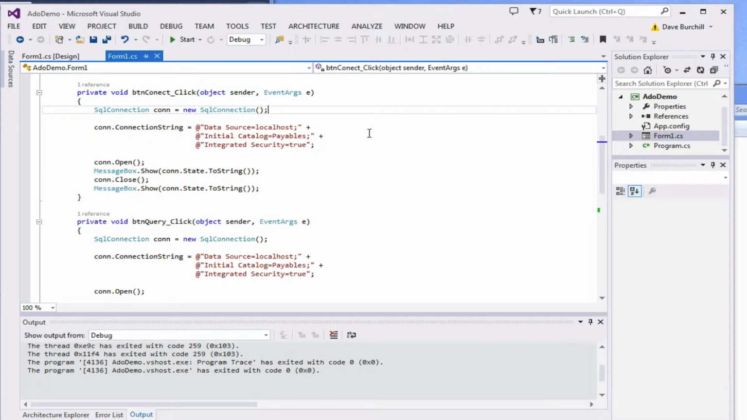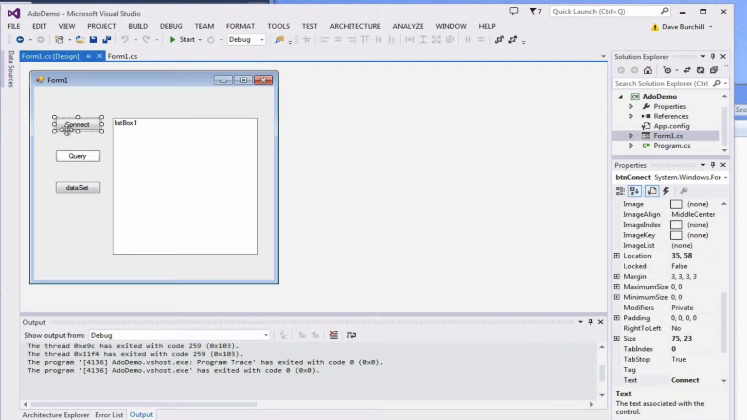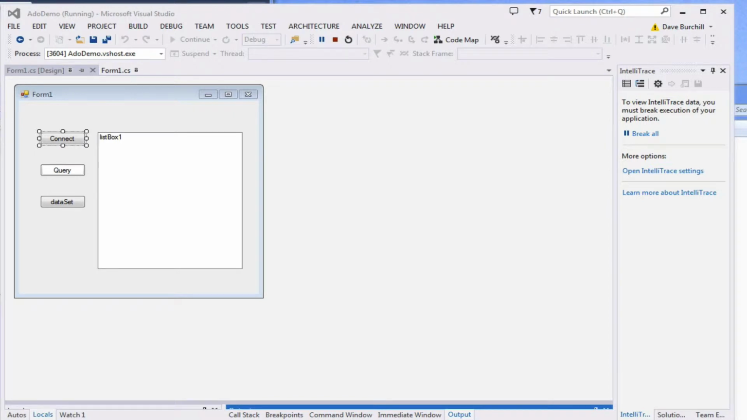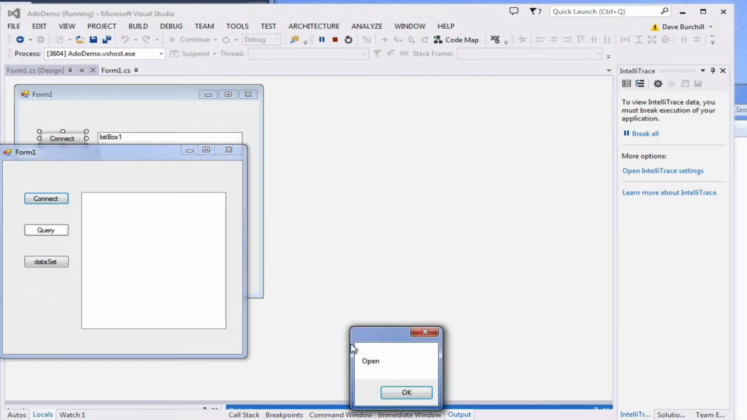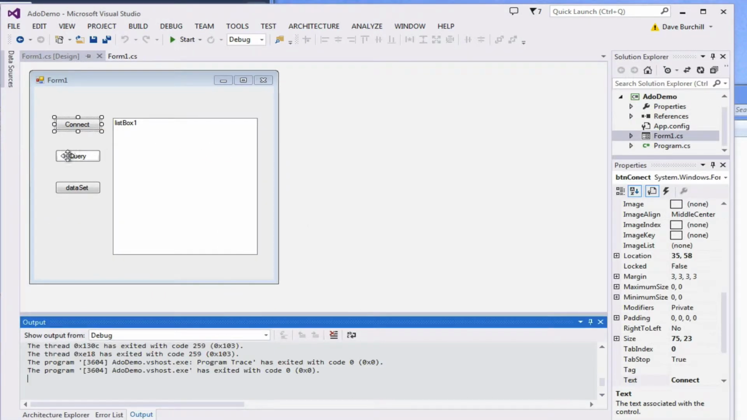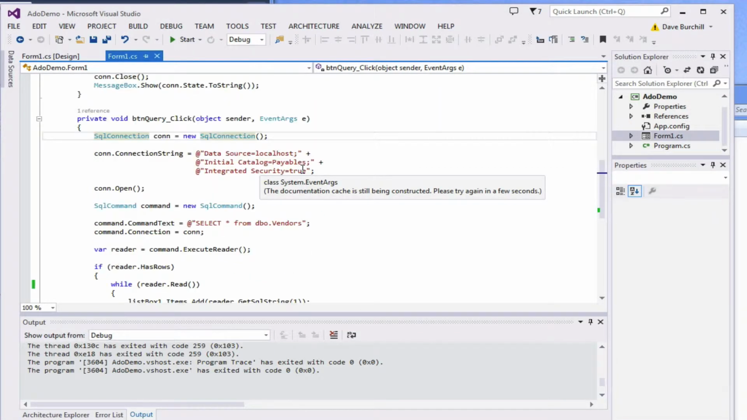We then popped up a message box that reported the connection state, and it reports the state to be open. We then close the connection and pop up a message box. Again, the message is just reporting the connection state, and it reports itself to be closed. And that simply showed open and closed.